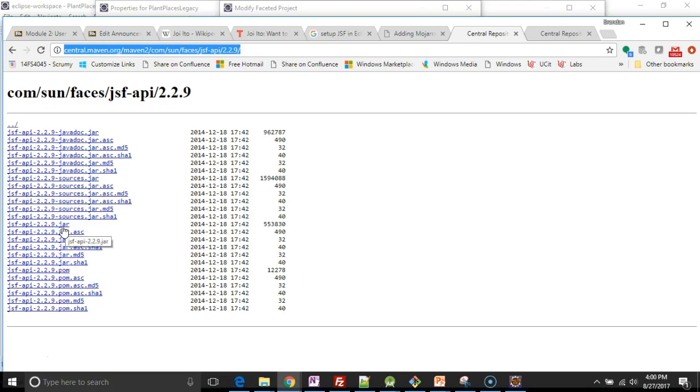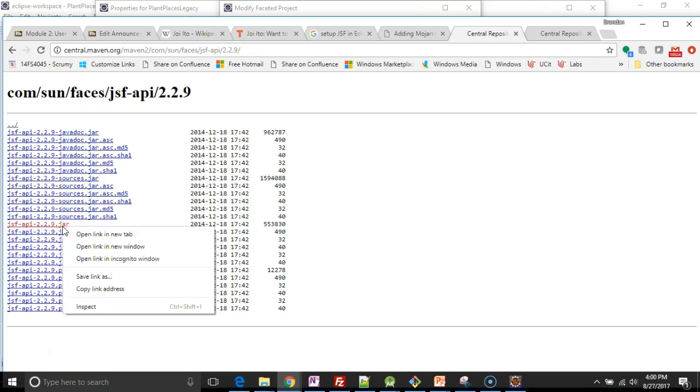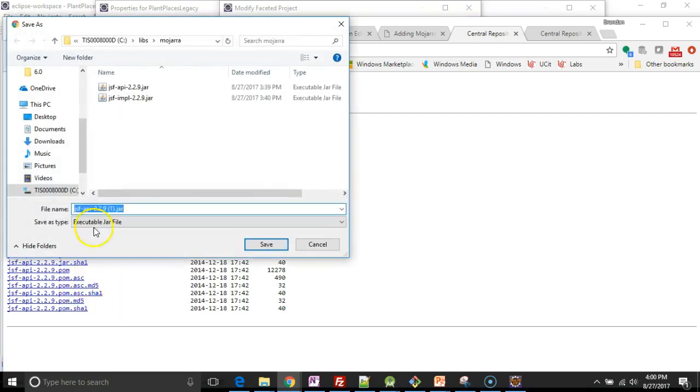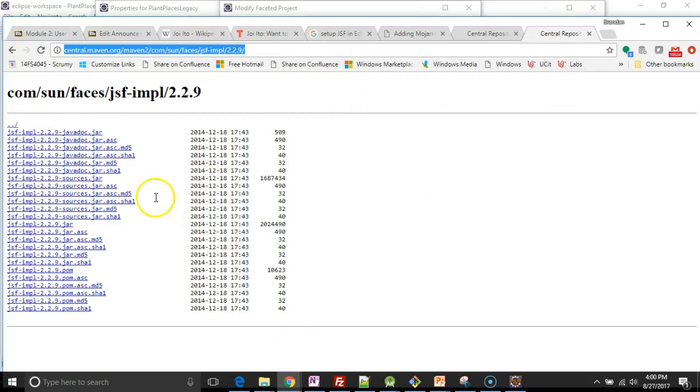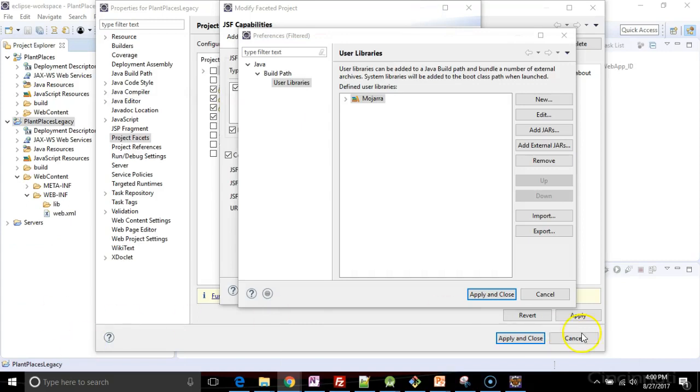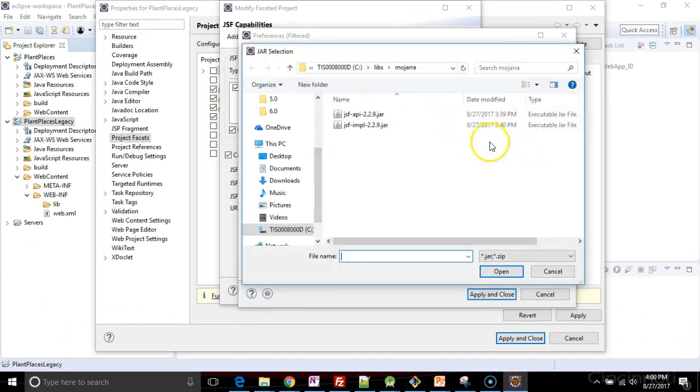So I have to download the JSF API 2.2.9 jar, save link as, and I saved it in a location, just C, libs, Mojarra, like so. I need to do the same thing on this link for the JSF impl 2.2.9 jar. I know there are a lot of files here, but we specifically want this one, JSF impl 2.2.9 jar. Then I come back and I click on Mojarra. I select Mojarra, add external jars, and then I select those two jars that I've downloaded previously.